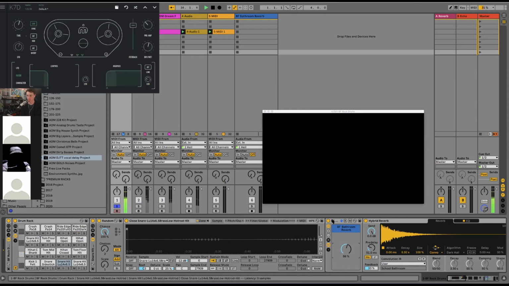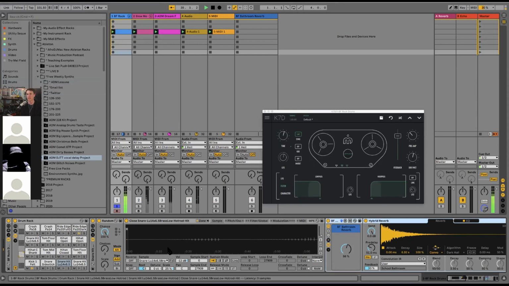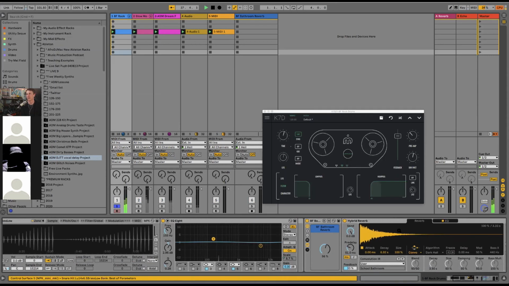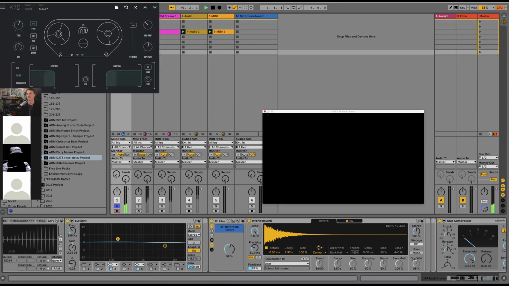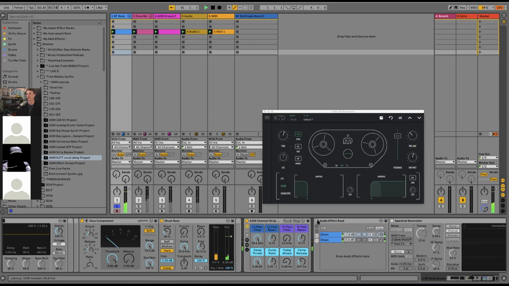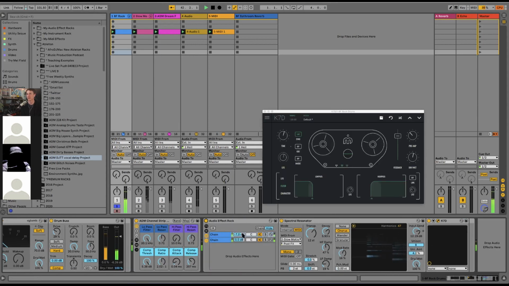Should probably put another one of these on the other snare drum, which is right here. So I'm just option dragging that, just so there's some consistency. Bring our spectral resonator back.